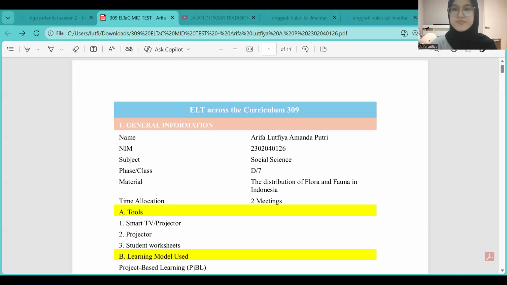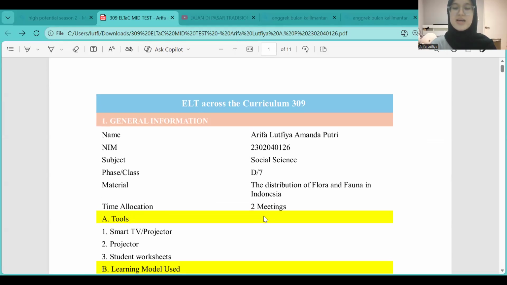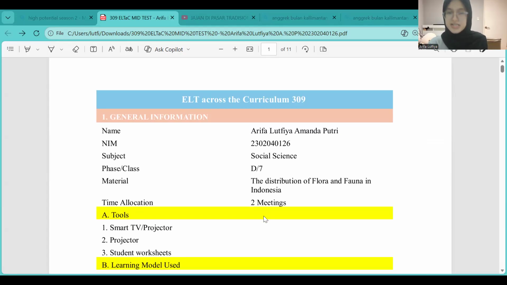for ELT across the curriculum. Let me share screen first. So yeah, here is the lesson plan.